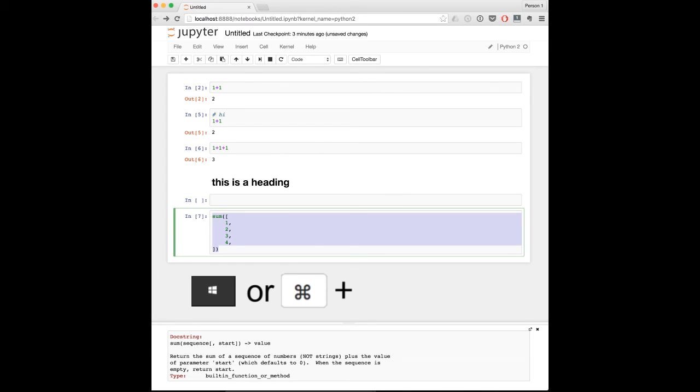We can use Apple Z to undo the last thing we did, Apple Shift Z to redo it, and Apple Z to undo again. Apple Y also does redo. Apple up arrow will go to the start of a cell. Apple down arrow will go to the end of the cell.